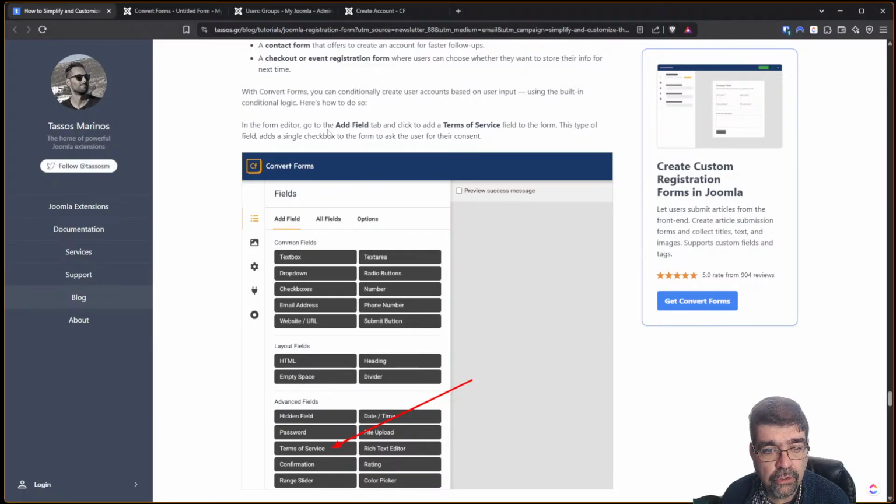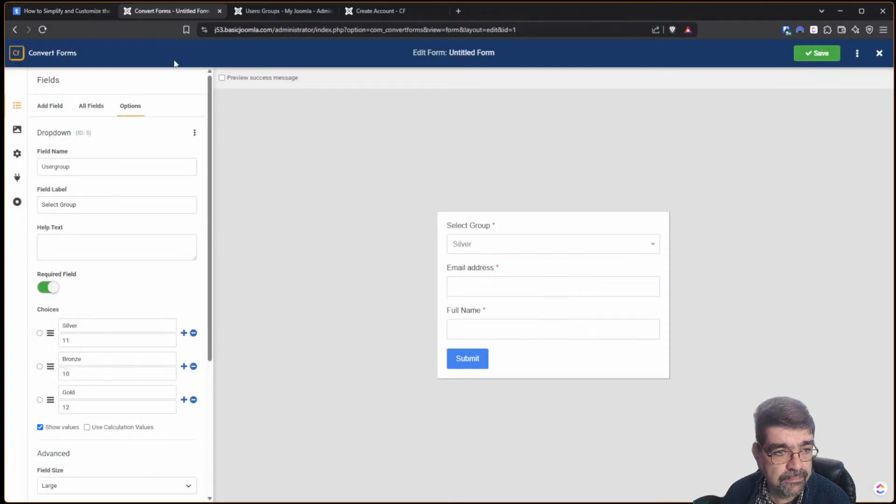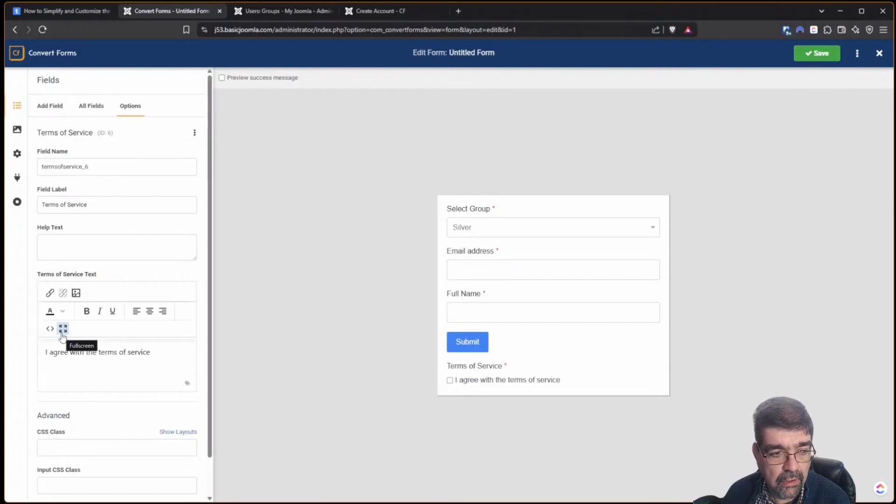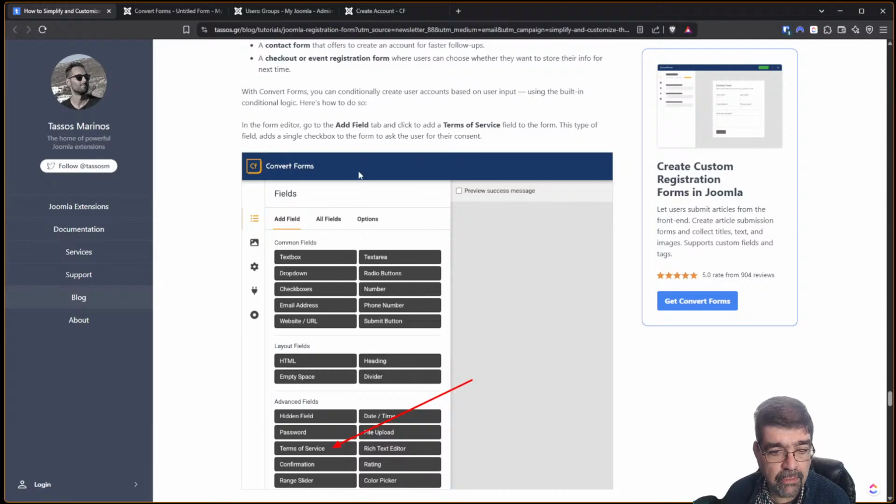In the form editor, go to the Add Field tab and click to add a Terms of Service field to the form. This type of field adds a single checkbox to the form to ask the user for their consent. Terms of Service. Here we go, Terms of Service. I agree to the Terms of Service. Okay, we've added it.